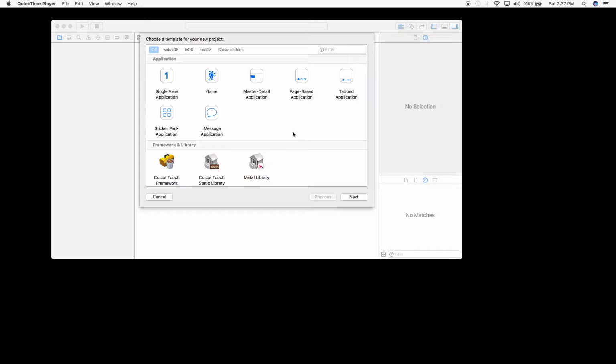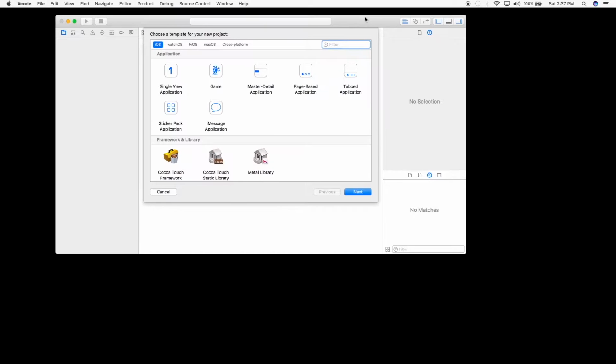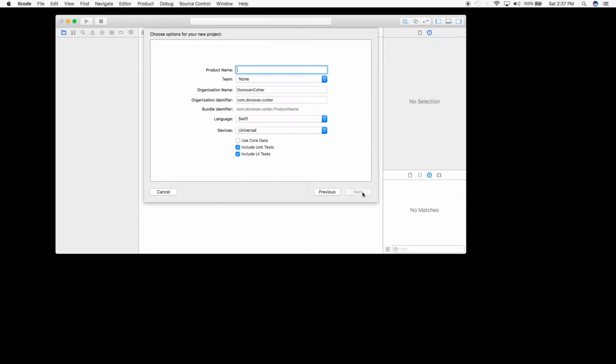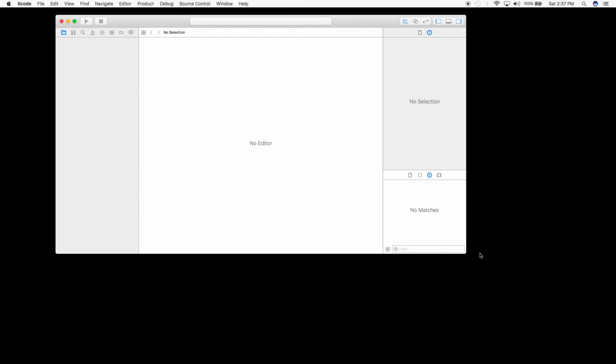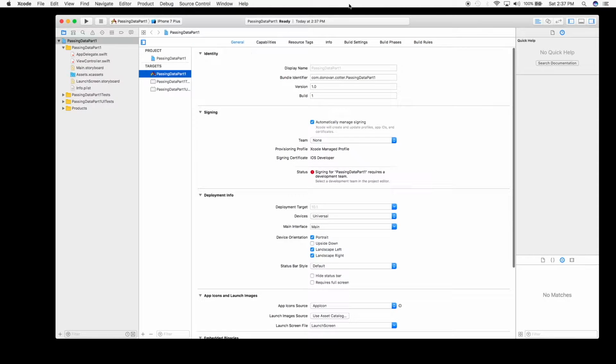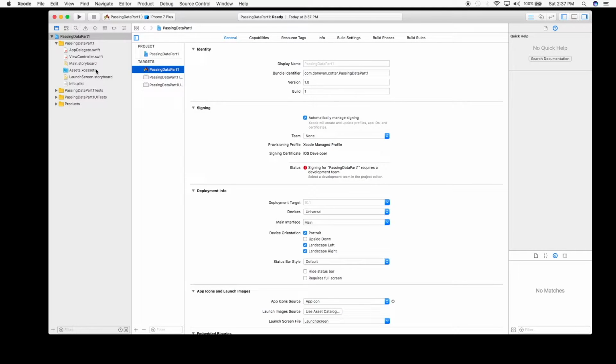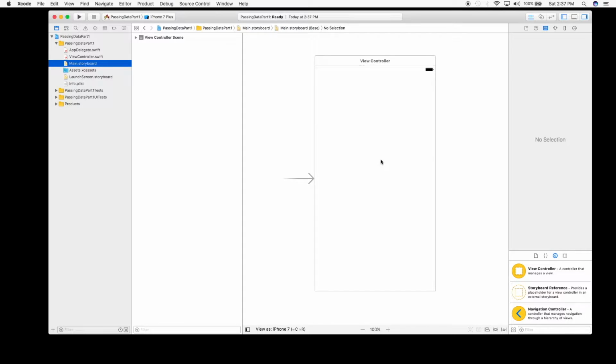So let's get started. We created a new project here, so we're going to select single view application. We should name this passing data part one. I already have one in here, but we're going to replace that. Okay, so right when we start off, let's go to storyboard and see what we're working with.